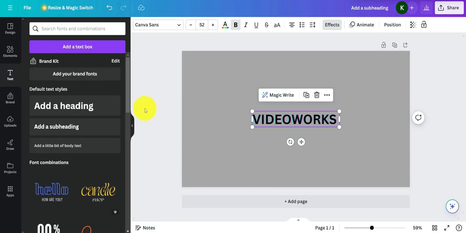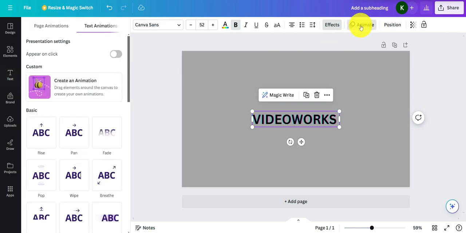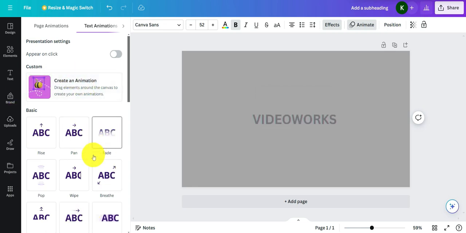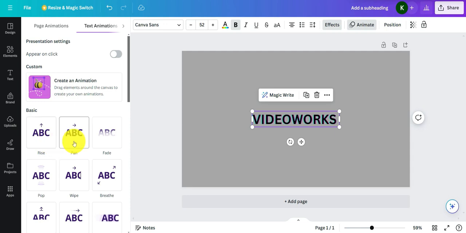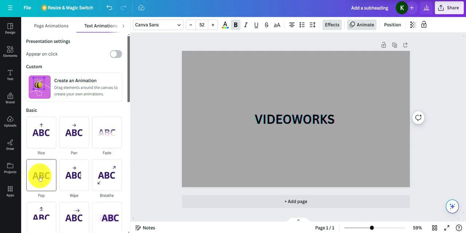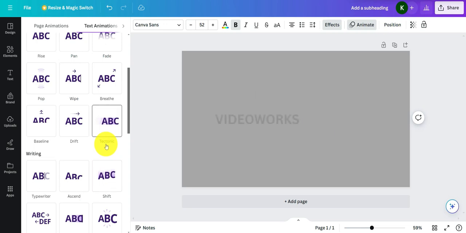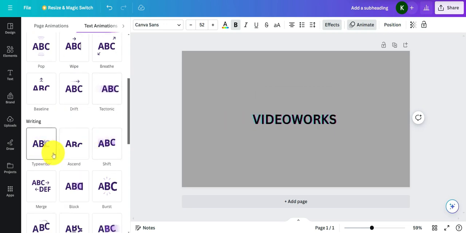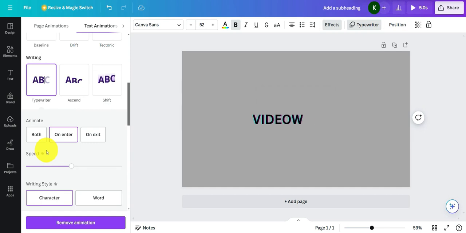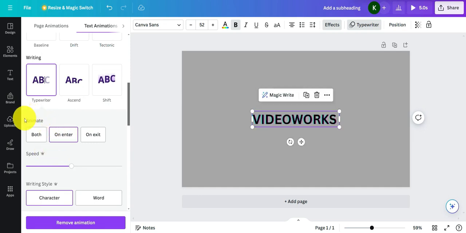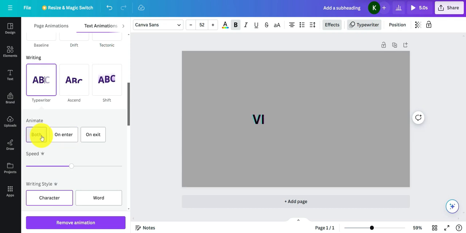Now moving forward, I'm going to tell you about this animate option. You have to click on it and then you'll see various types of animation here. So here is rise, pan, fade, pop, wipe, breathe, baseline, drift, tectonic, etc. So choose it accordingly. I like this typewriter, so I'll do this. And you can select whether you want the animation on both sides, or on center, or on exit.